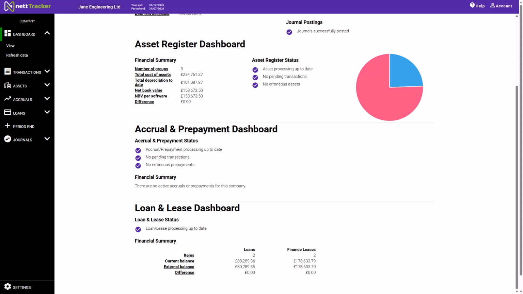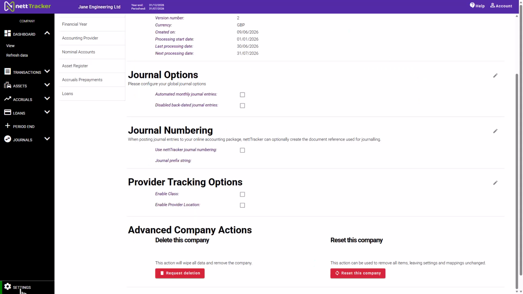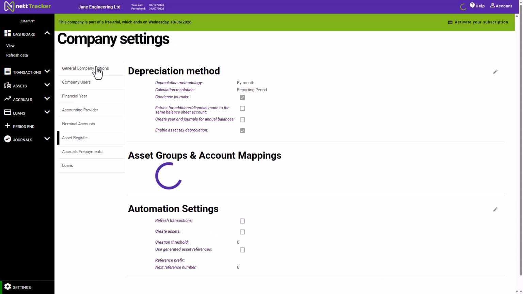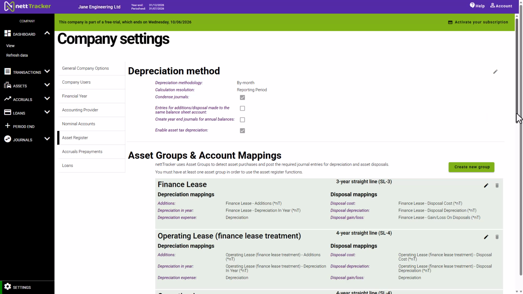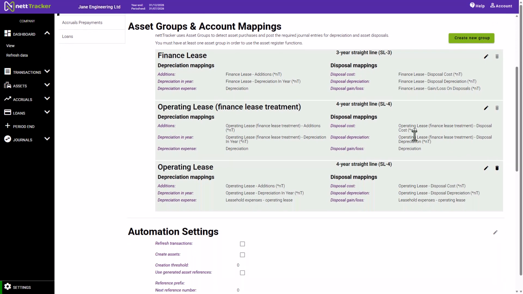I'd like to finish off by creating an operating lease that follows the required accounting treatment for operating leases, especially if you're following ASC842 accounting standards as an example. One of the things I'll need to check first, if I go to my settings and look at the asset register settings, I've set up an operating lease group. So I had the operating lease, finance lease treatment, but I've also got operating lease here.